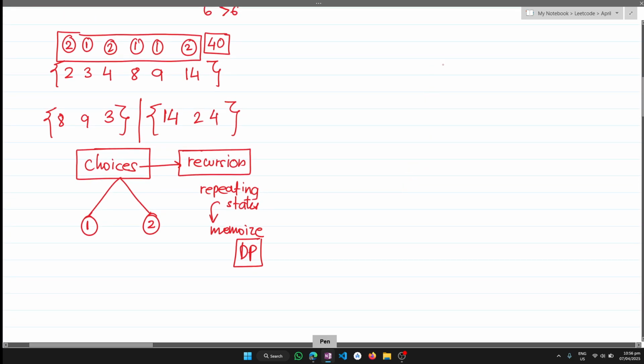So you start with 2. The first choice that you have to make is either include 2 in the first subset or include it in the second subset. So what we can do is something like this. You calculate what the total sum of the array is. Okay, the total sum is 40.